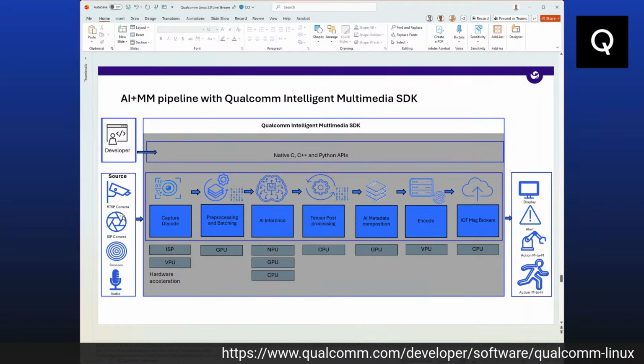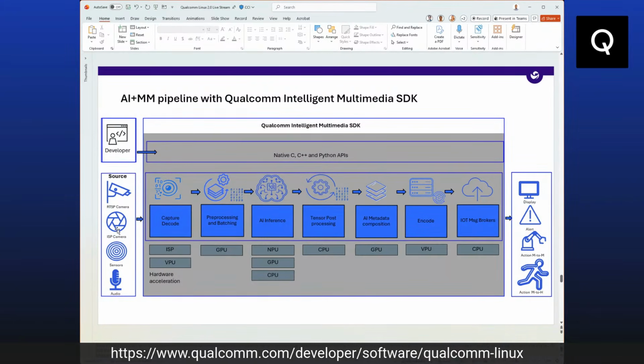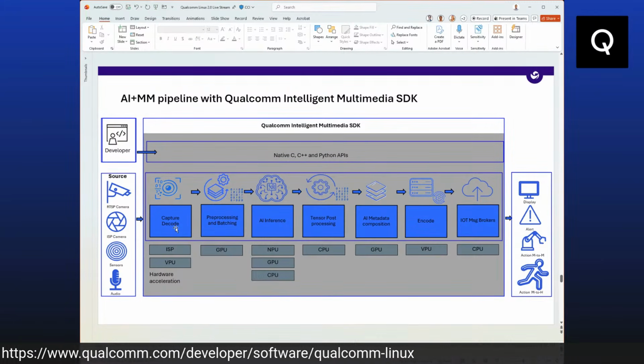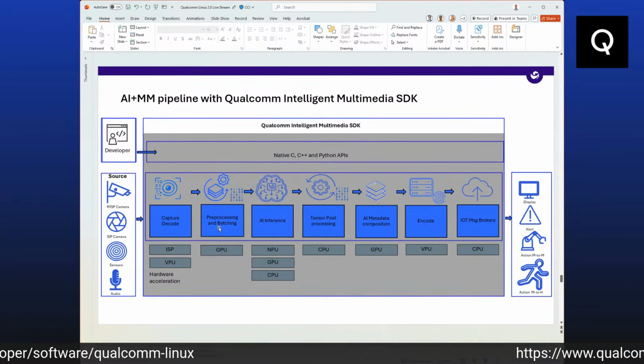We support out of the box RTSP cameras, ISP cameras, and USB cameras. Once you configure your decode module to connect to that source, you can pass it through this pre-processing batch module.